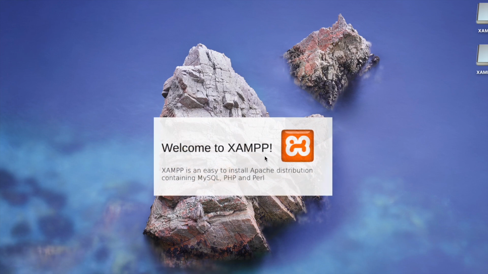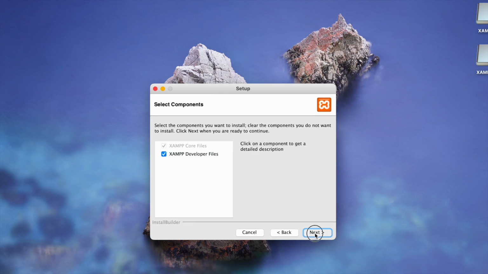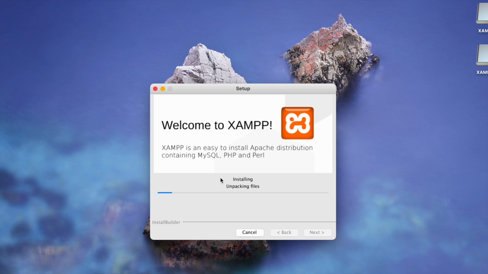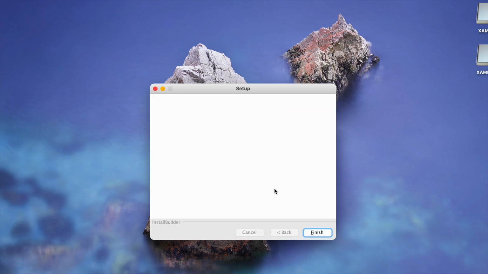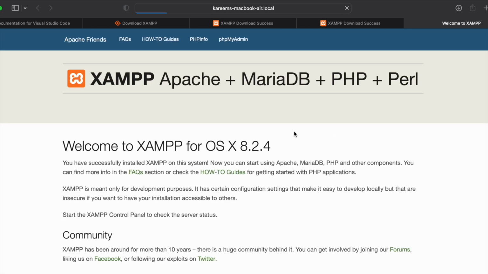Your Xampp installation begins here. Just press next. That's it. It is just installing, unpacking. It will take a while depending upon your machine, and once it has completed the installation, it will meanwhile launch this application. Now Xampp is ready, I mean the installation has completed.